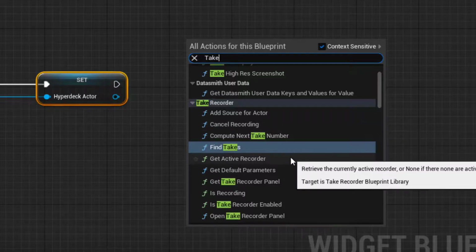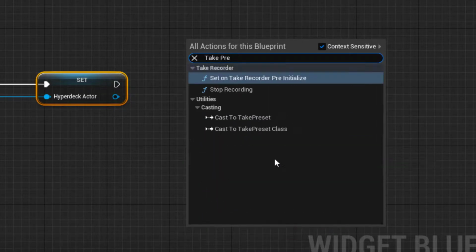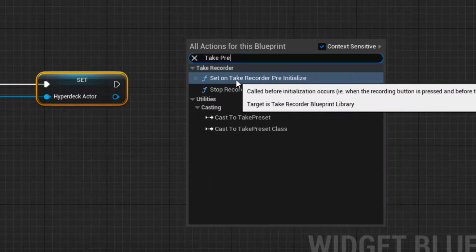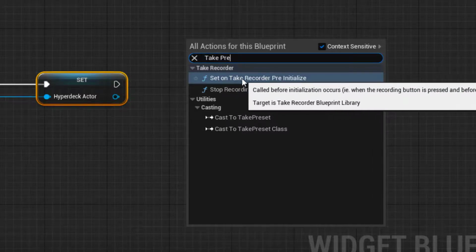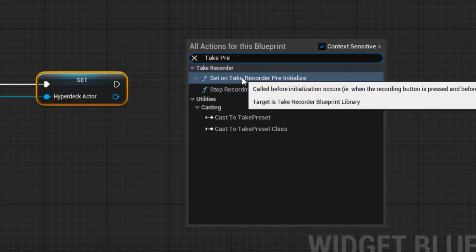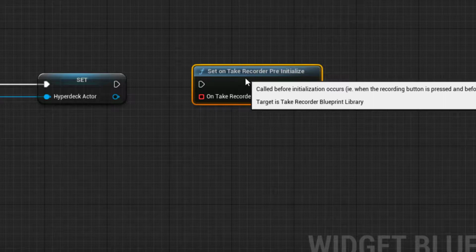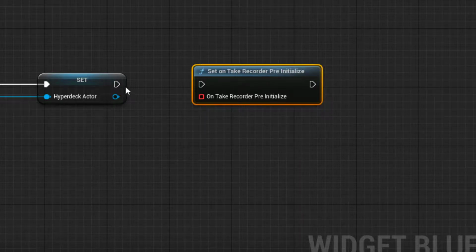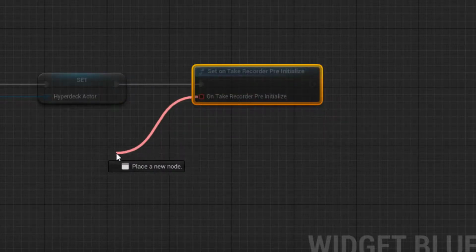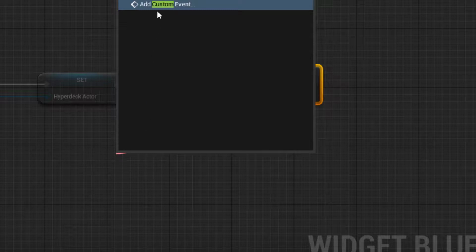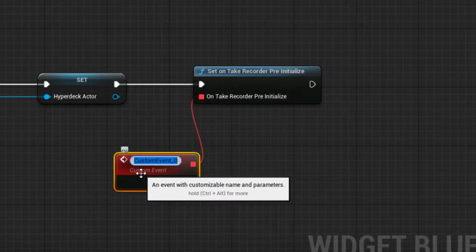So we need to say take on pre-record, prepare, okay, yeah, set on take recorder pre-initialize. So basically what we're going to do here is anytime the take recorder is about to record, it's going to trigger an event, and we are setting what event that's going to trigger. So set on take recorder pre-initialize, we're going to run that, and we need to create an event. So we'll just drag off of here and type in custom to add a custom event. And we'll call this take setup.